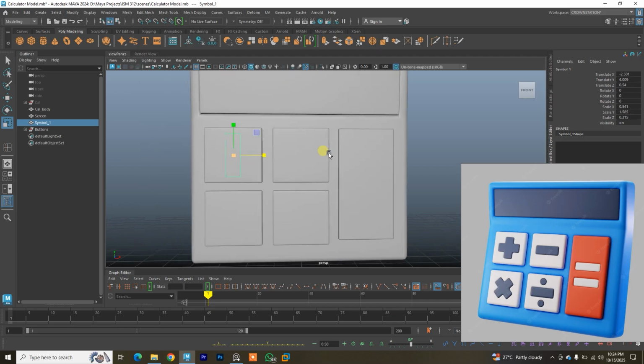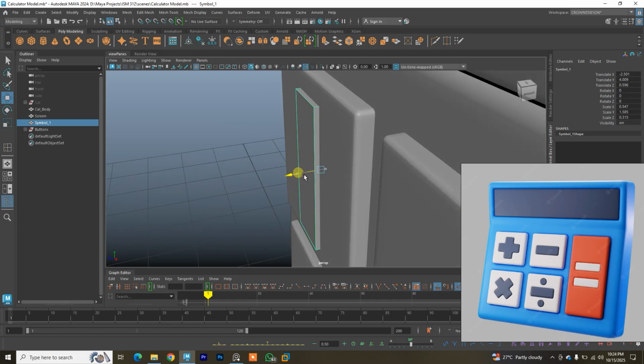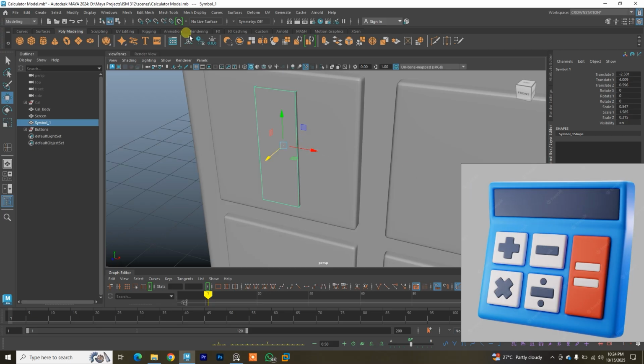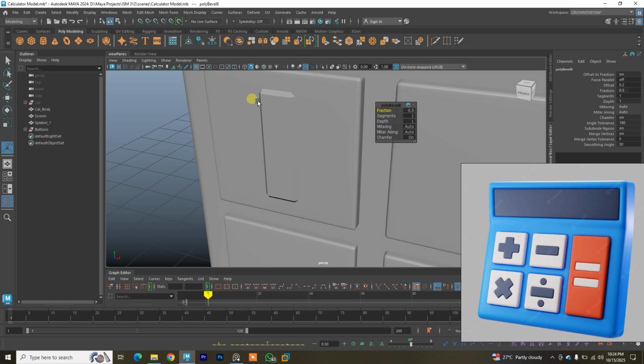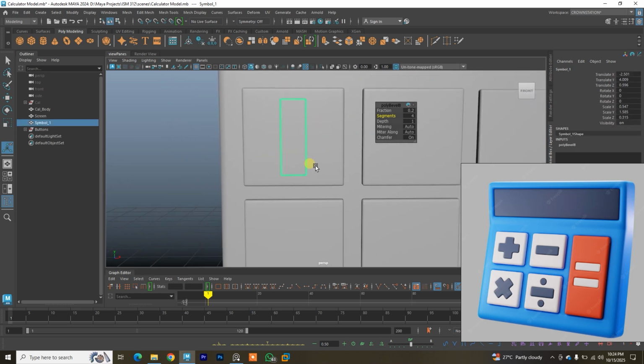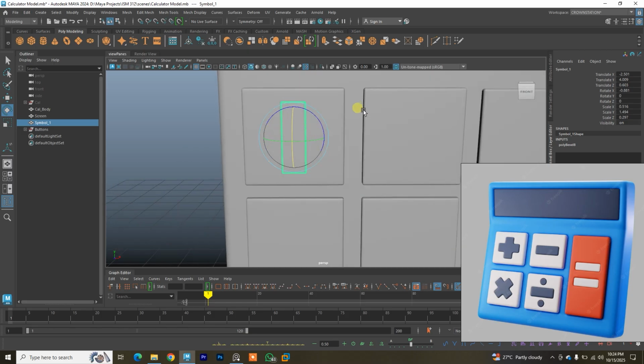So nothing serious, nothing fancy. We want to bevel this too. So edit mesh, bevel, the fraction can be 2, the segment can be 4. Right, so scale in.